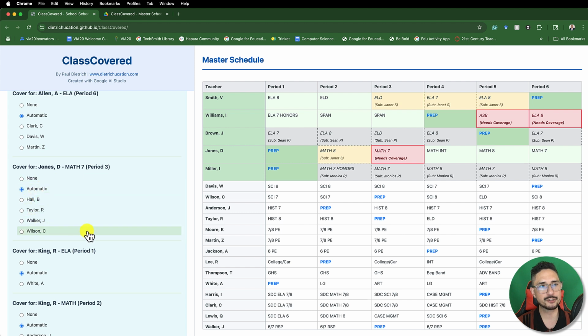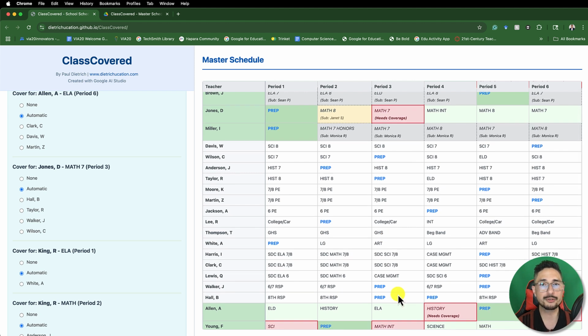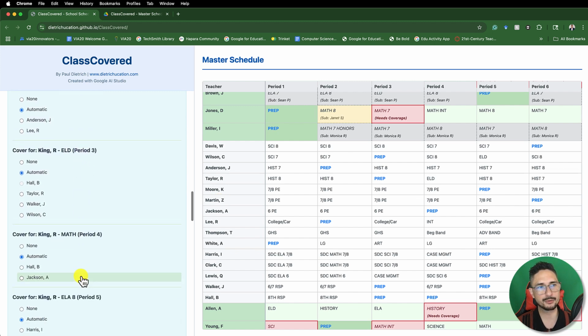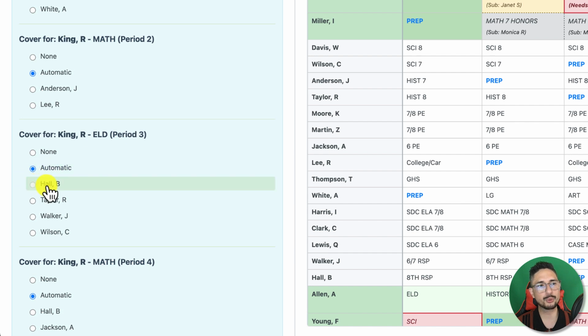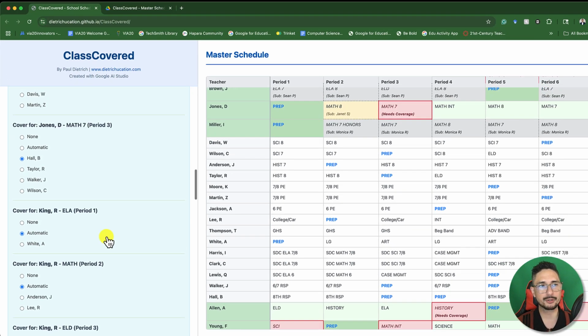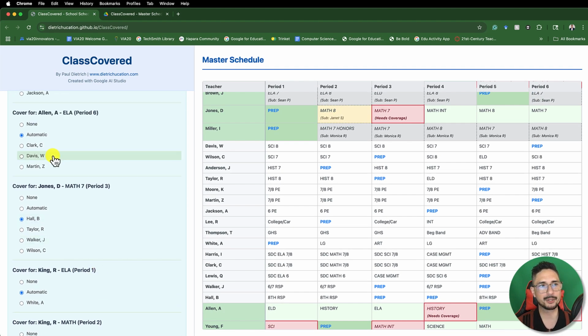But if you look here for Jones D, it does show Wilson C, but it also shows 3 other teachers that have prep also during period 3. So you can actually go in, instead of saying automatically, I can go in and maybe click on Hall because they have a prep that period. Maybe Wilson did it last week or something like that. But if you notice, once you hit Hall, what the system will also do, let me scroll down here, is it's grayed out Hall and any other subsequent teachers, because Hall's already been taken. So it'll gray that person out if they're not available that period because you've already selected them.